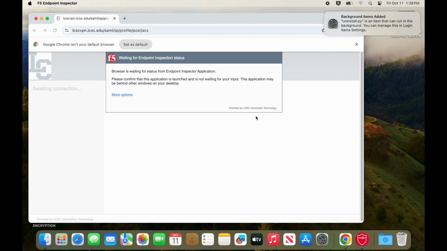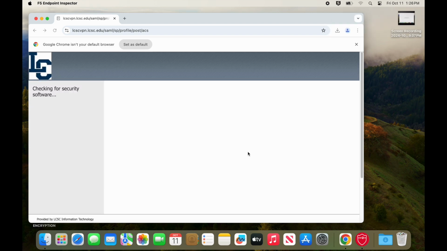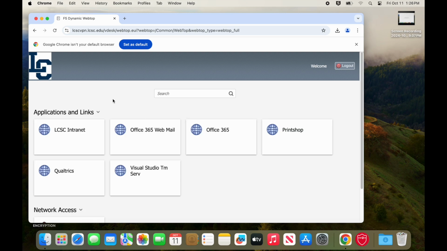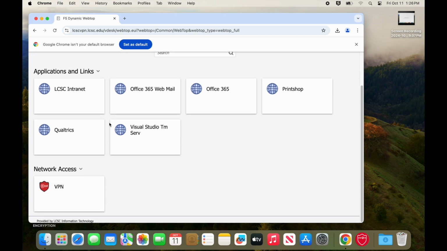The F5 Endpoint Inspector will determine if your computer's operating system and antivirus software are up to date. This inspection process occurs every time you connect to the VPN and can take a few minutes to complete. Once your computer passes the inspection, you'll be presented with the following screen. Scroll down if you need to and select the VPN icon.